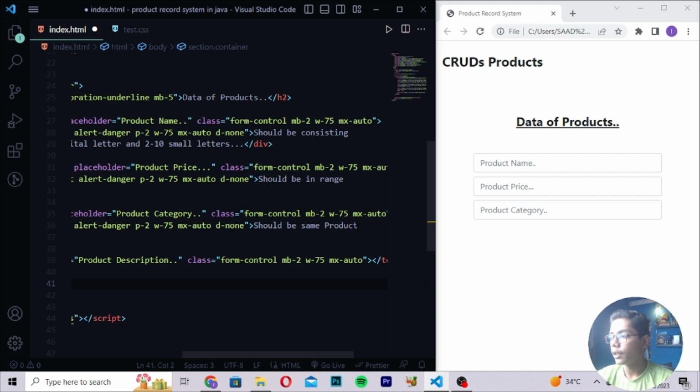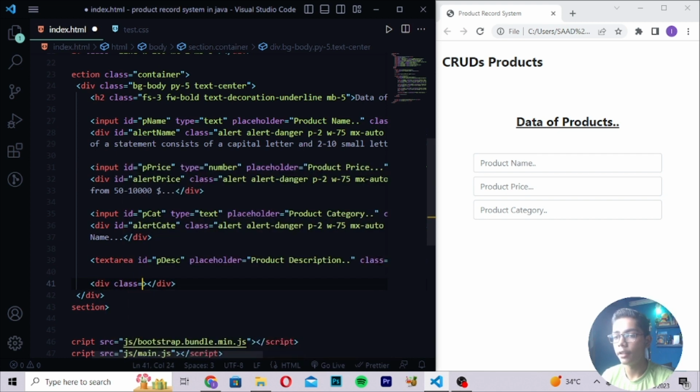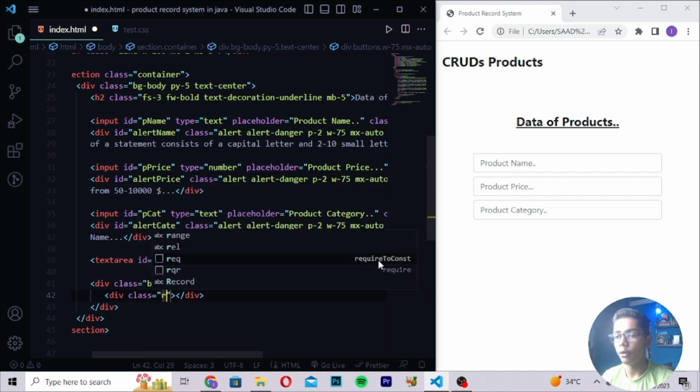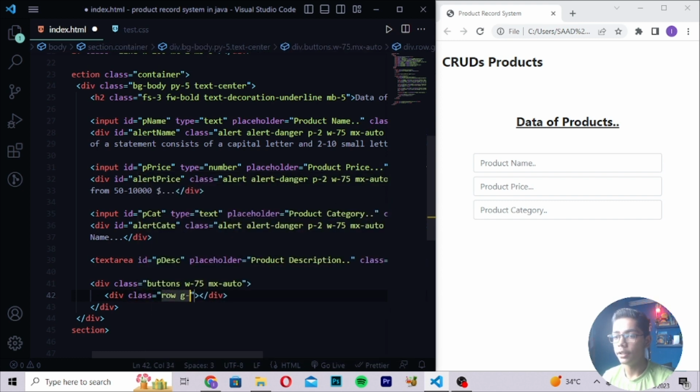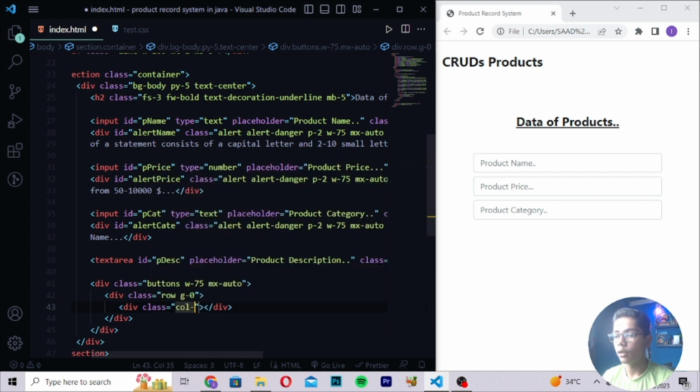Now when you've written this thing, you have to move after the text area tag which we have written. So after moving forward, you have to just write here div class and write here buttons tag w75. Then I will be now just writing here mx auto. Then when you've written this, you have to just move down, write here div class row. Then I will be writing here g0. Now here you have to just write div class, and then I will be writing call6 and write text start.